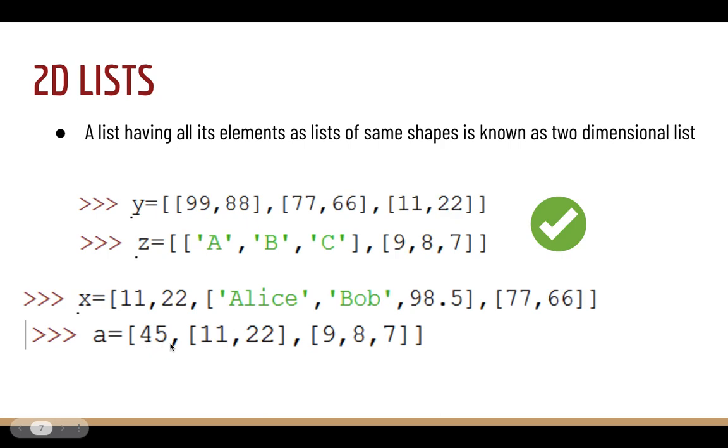The shape of the first item is 1, the shape of the second item is 2, the shape of the third item is 3. So these do not fall under the category of two-dimensional list. So remember, for a nested list to be a two-dimensional list, all its elements should be lists of the same shape. That means no matter how many lists there are, the number of elements in each nested list must be the same. Then we can say that it falls under the category of two-dimensional list.